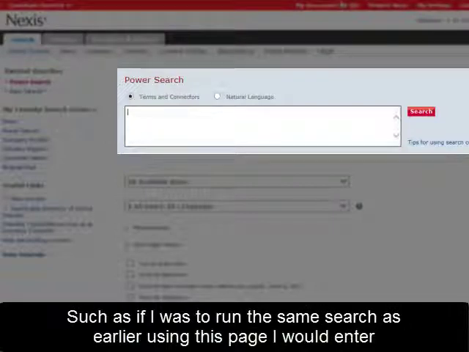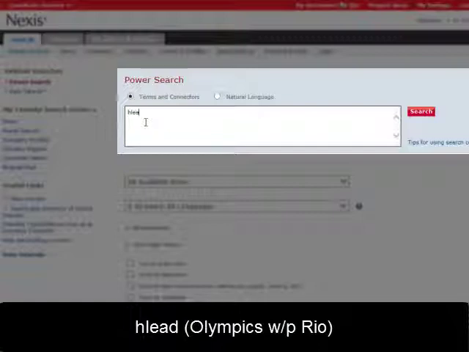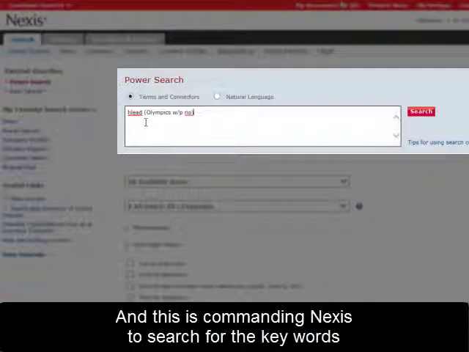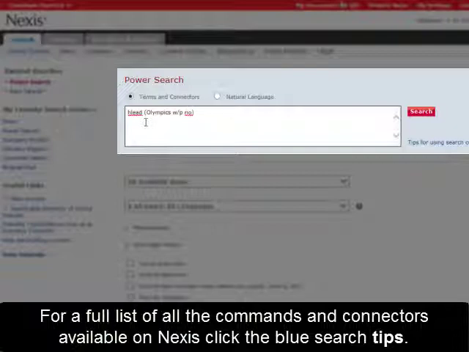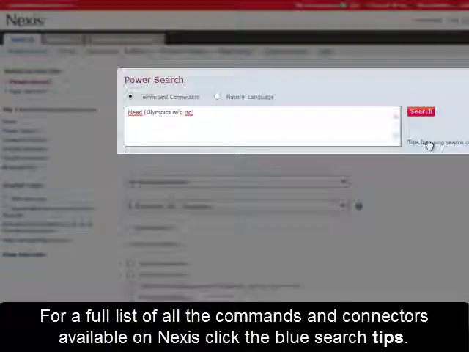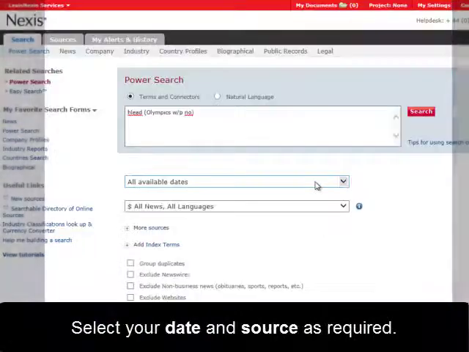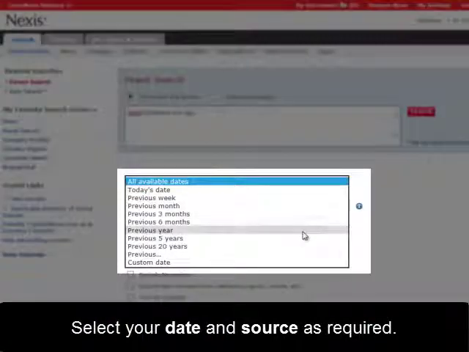Such as, if I was to run the same search as earlier using this page, I would enter HLead, open brackets, Olympics, W/P, Rio, close brackets. And this is commanding Nexis to search for the keywords Olympics within the same paragraph as Rio in the headline of the text. For a full list of all the commands and connectors available on Nexis, click on the blue search tips. Select your date and source as required.